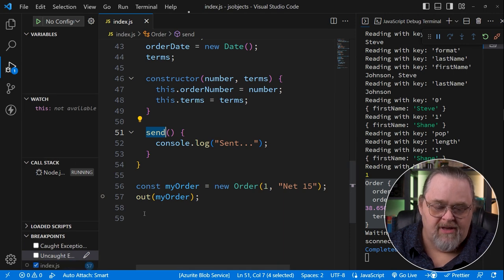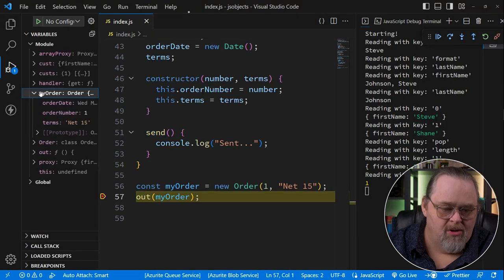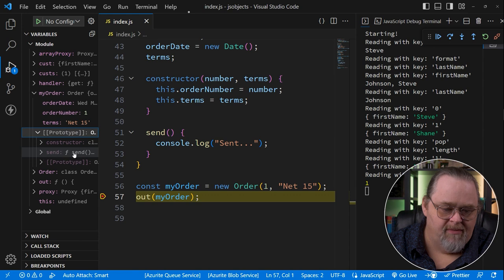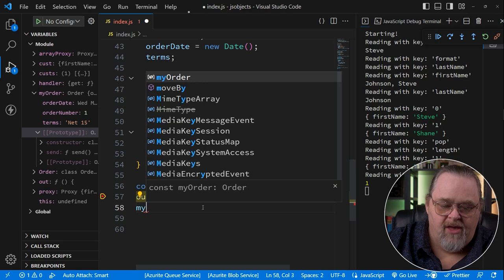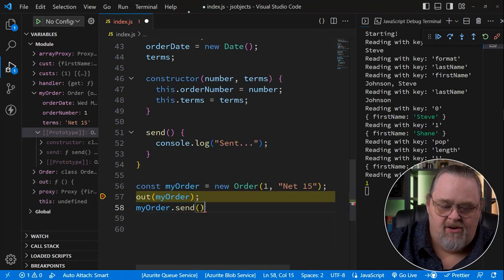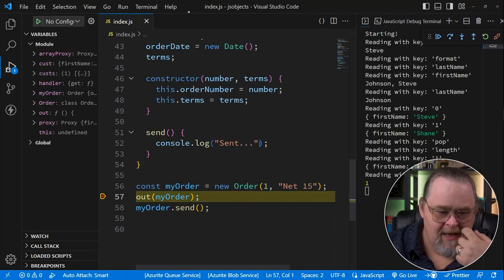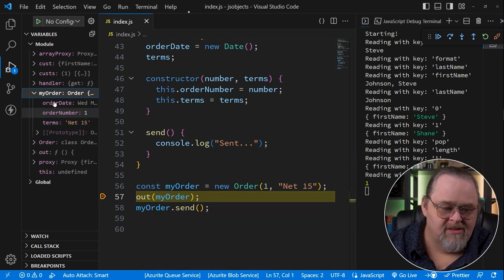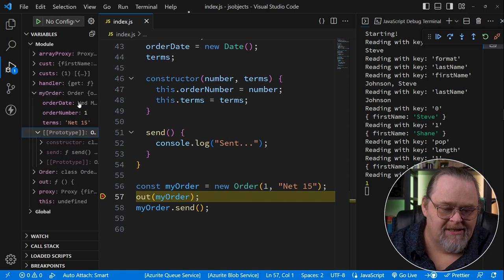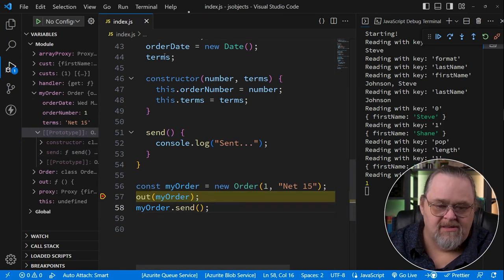So let's see if that's true. So if we look at my order, we'll see that the three properties are there, but our send here is on the prototype. In fact, that constructor is also on the prototype, but that's not as interesting. So if I call send here, what's going to happen? It's going to go and look on the my order, see that it's not one of the simple properties, and it'll also scan the prototype. And look, it sees a send, it's a function, and then it can return that.